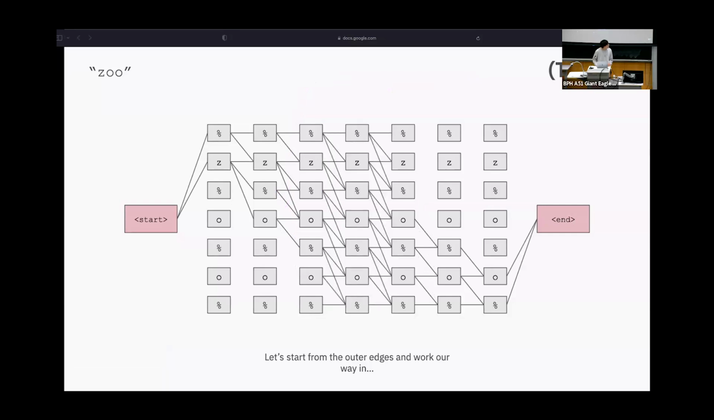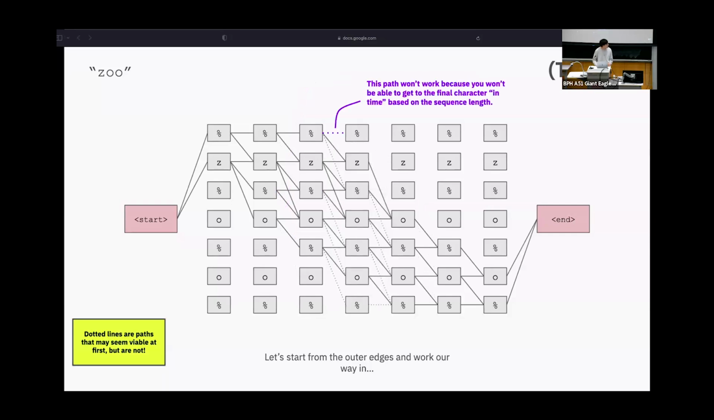So in this case, if you consider this edge in dotted line, this path is not viable too because you won't be able to get to the final character based on the segmentation length. You need at least a break between two O's based on the repetition rules mentioned before. So for the remaining time length, there's no way to reach the end of the sentence.